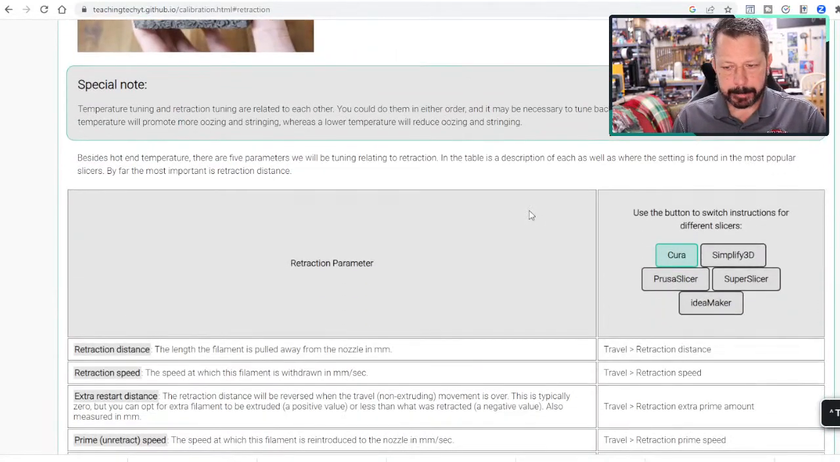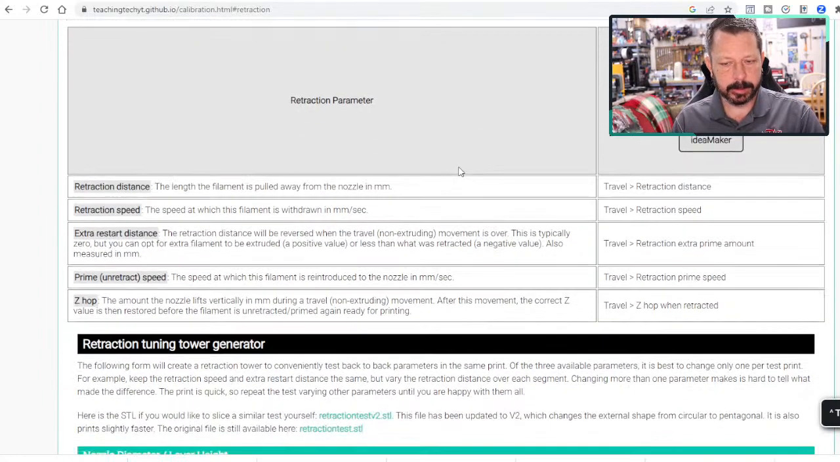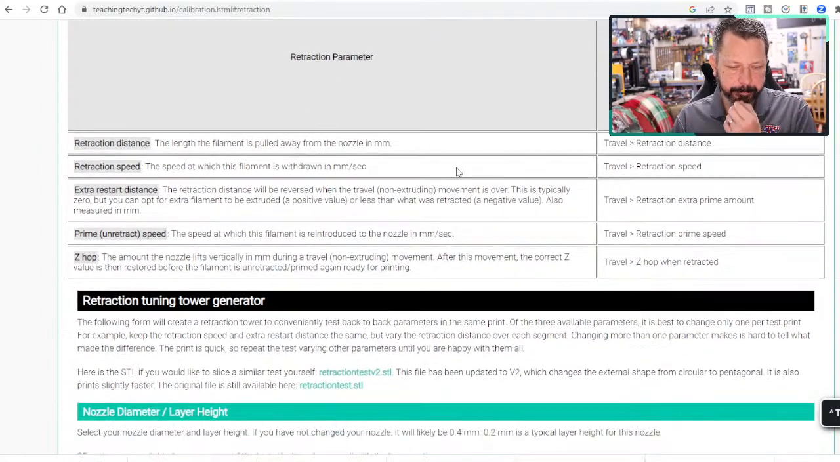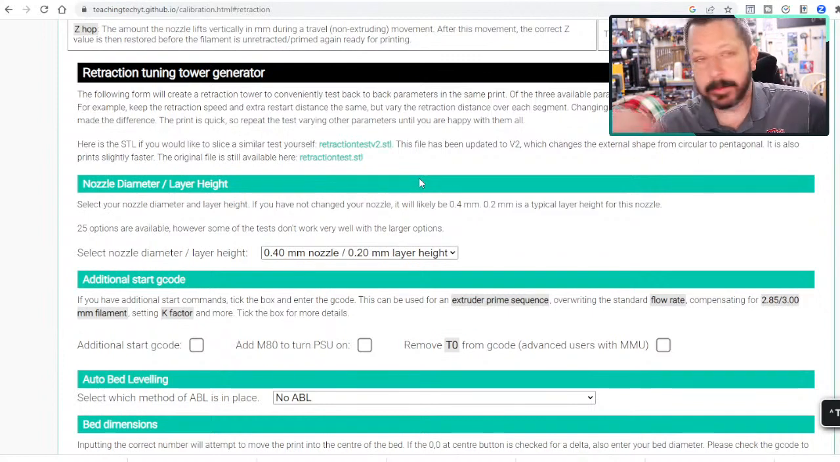All right, so we are going to look at our retraction settings in Cura. We are using Cura. There are other slicers. We're using Cura. And what this tool, this teaching tool, will do is build you a model that you can print with changing retraction settings to see where a good set of settings is. So let's see what our settings are right now.